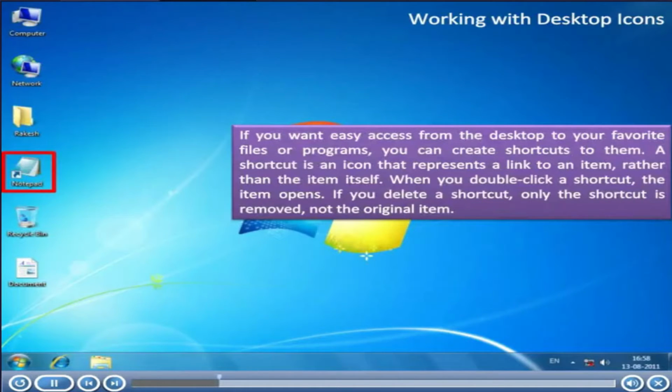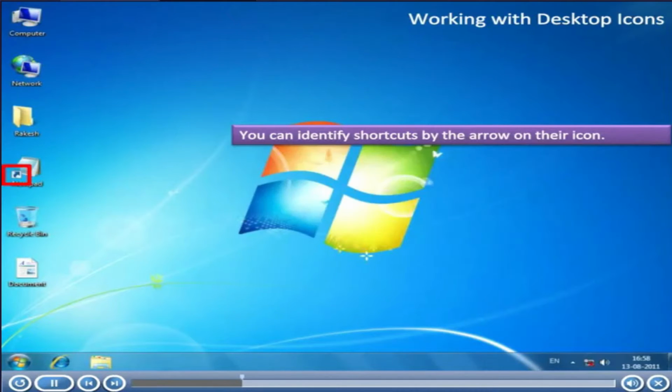If you want easy access from the desktop to your favorite files or programs, you can create shortcuts to them. A shortcut is an icon that represents a link to an item rather than the item itself. When you double-click a shortcut, the item opens. If you delete a shortcut, only the shortcut is removed, not the original item. You can identify shortcuts by the arrow on their icon.